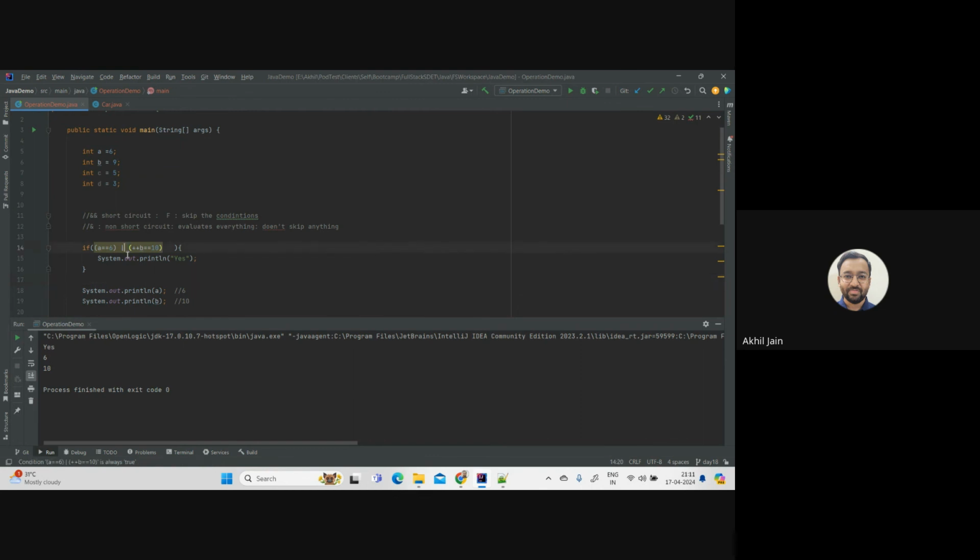If I use double pipe here, what will happen? As soon as this returns true, this will be skipped, so this will never execute. So what will be the output of B? It is still 9. It is not incremented. Let's run. Okay, I think we are good for today.